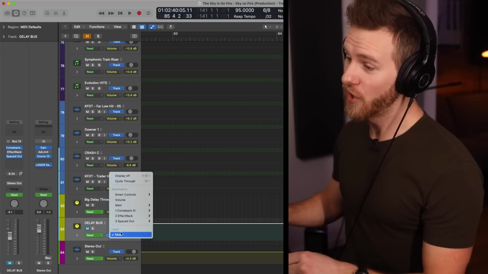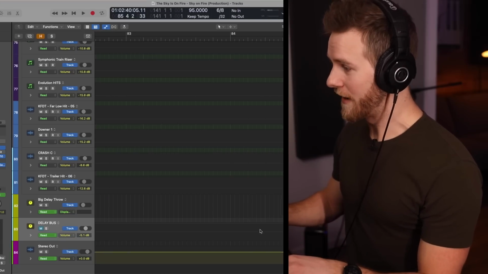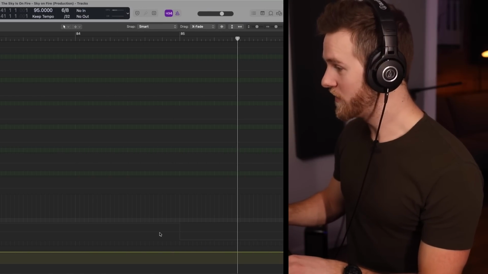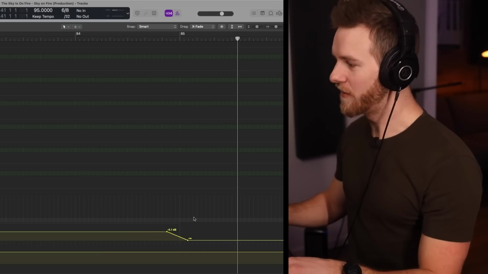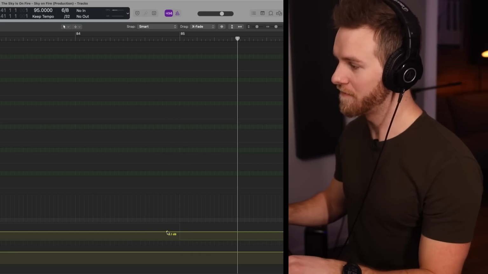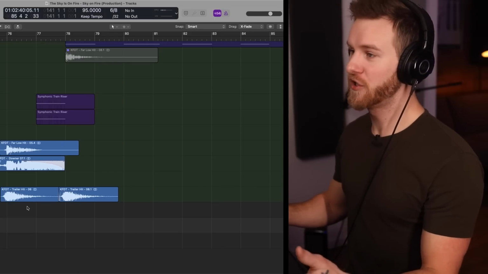So if you wanted to do a volume automation, you could literally just go in here, grab the volume, and at the tail end of this, we could just automate this down like this, and then it will more or less fade out as opposed to having a hard cut or hard mute. Now this is obviously just one type of application of automation.